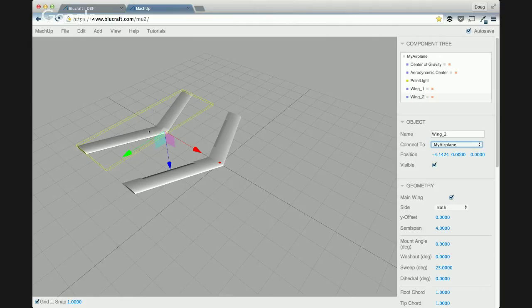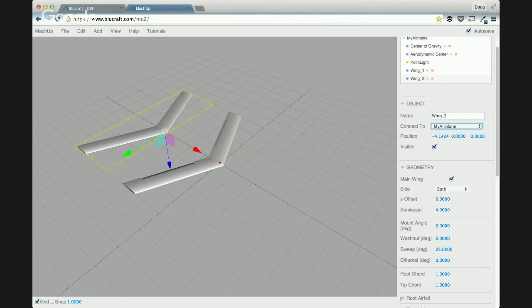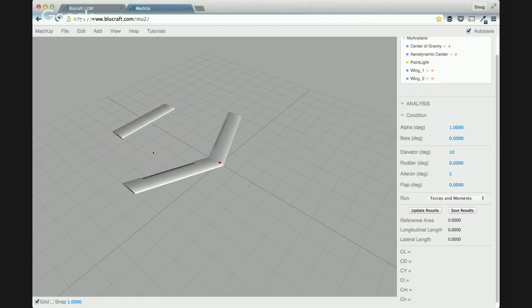You can see it copied some of the properties here into wing 2, for example, the sweep. And so I'm going to take off that sweep. And I'm also going to shorten that span down. And so you can see now we can build a horizontal stabilizer back here.